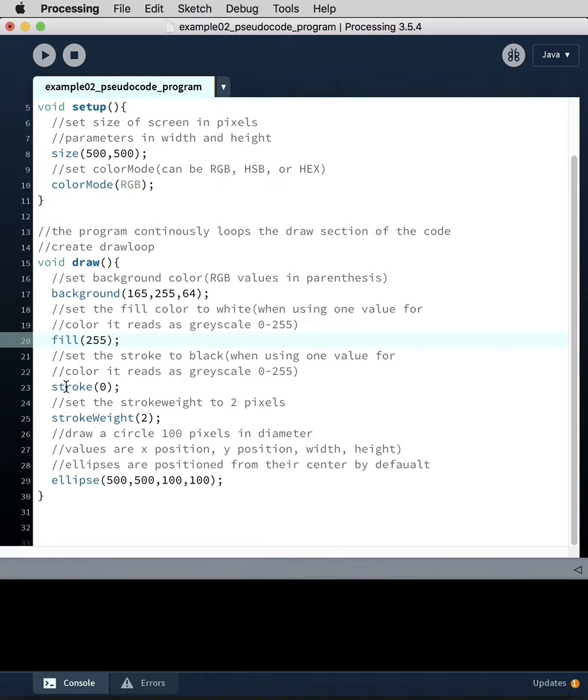We're setting a stroke color to 0. So opposite of 255 is 0, so the stroke color is black. And the stroke weight is 2 pixels wide. And then we have an ellipse, and there are 4 values to that.